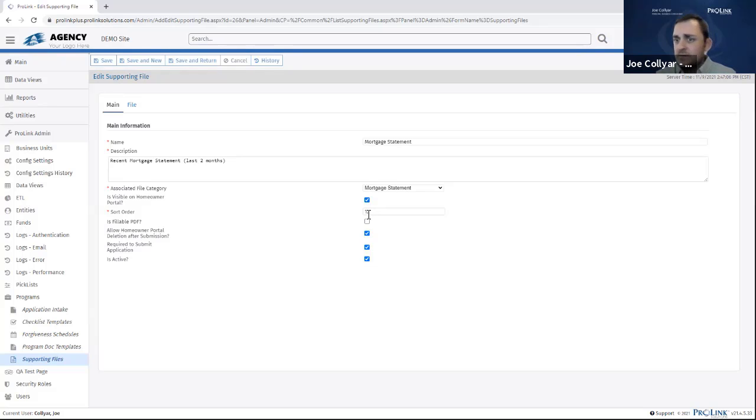Sort order, just how are the files going to show up? What order? Is fillable PDF. You do have the ability to upload a fillable PDF here. Due to time constraints, we're not going to go through that, but similar to program doc templates.